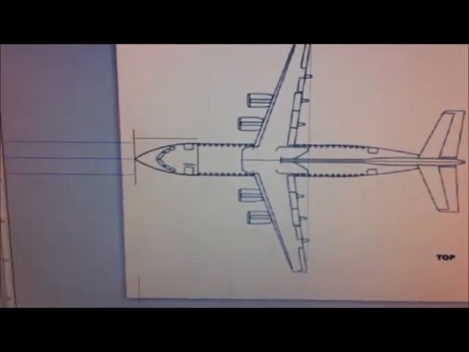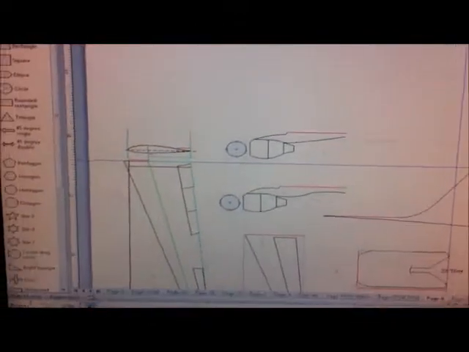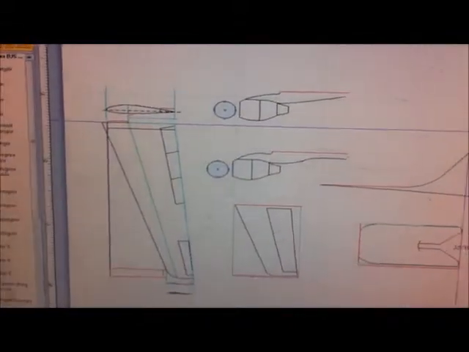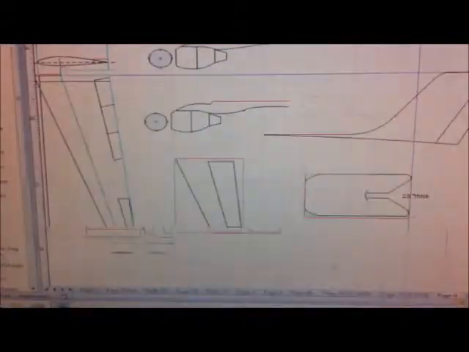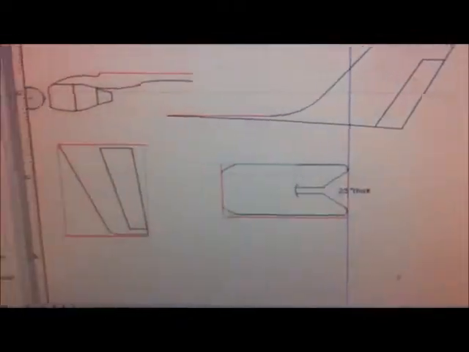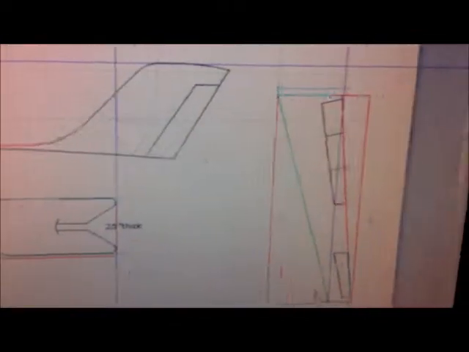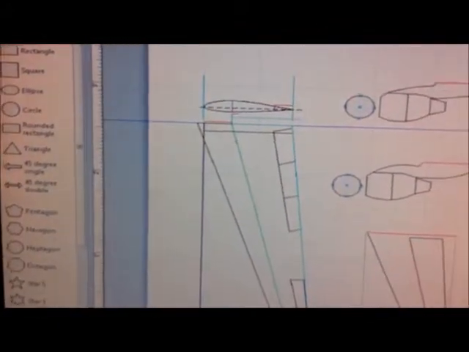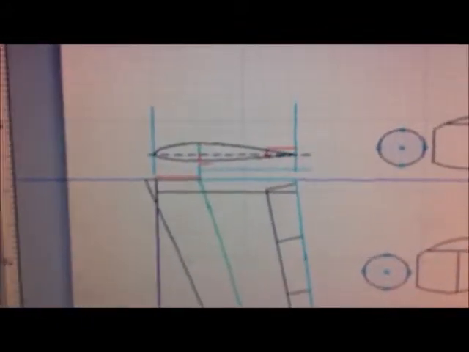Come over here and we get to our parts page, and this is a page where we have all our parts that we copy over and that we're going to be using. There's the tail, there's the wing bay, portion of the wings, engine nacelles, and then we come over here. That's the actual foil for the wings.